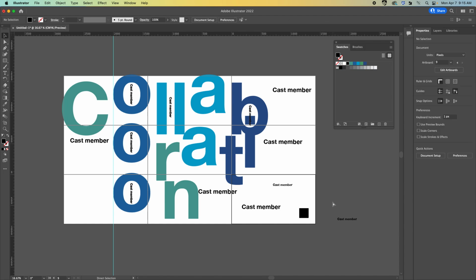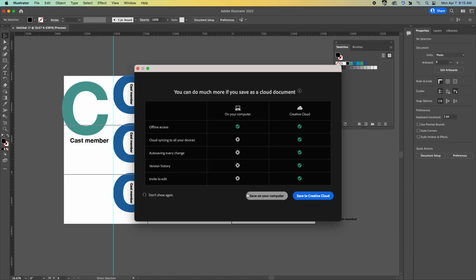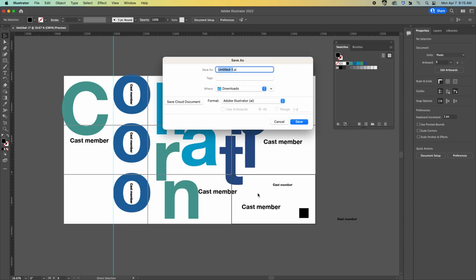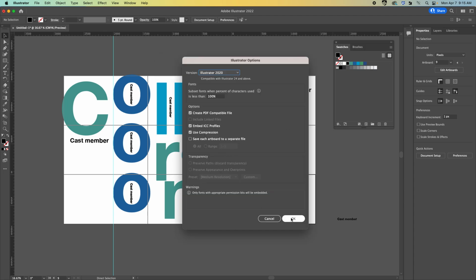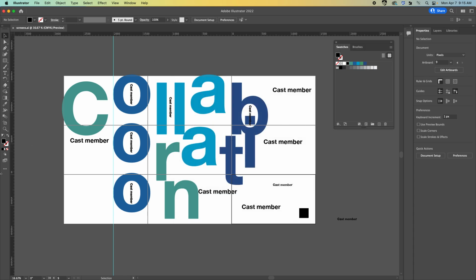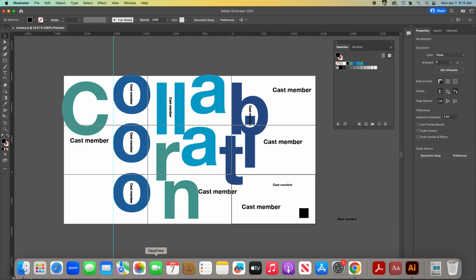So I like this. I'm going to say save, command save. I'm going to save it on the computer just so I can find it. Let's call it screens. Save. I'm saving on my desktop. So now when I go to InDesign, and now I have to launch InDesign.